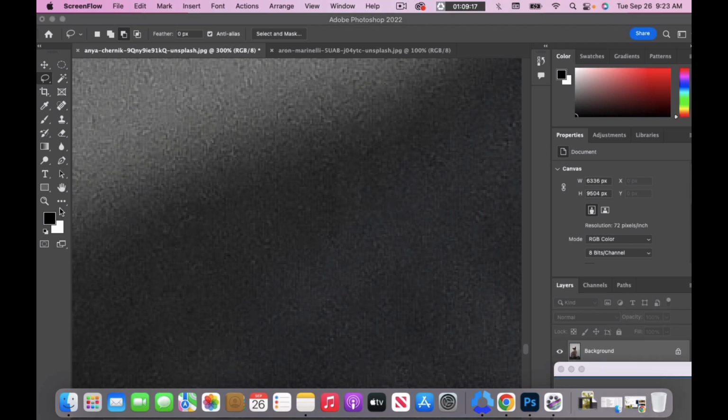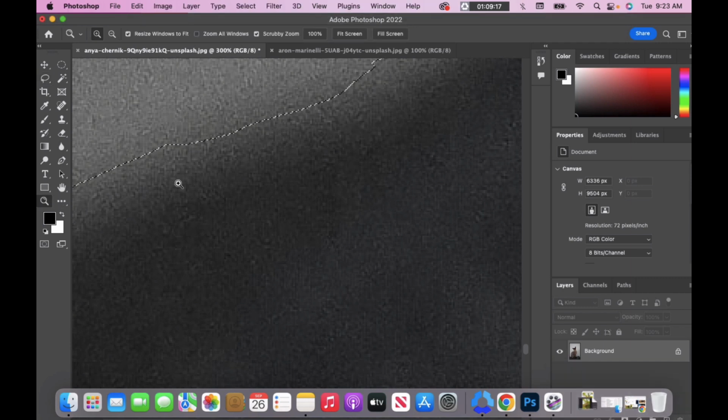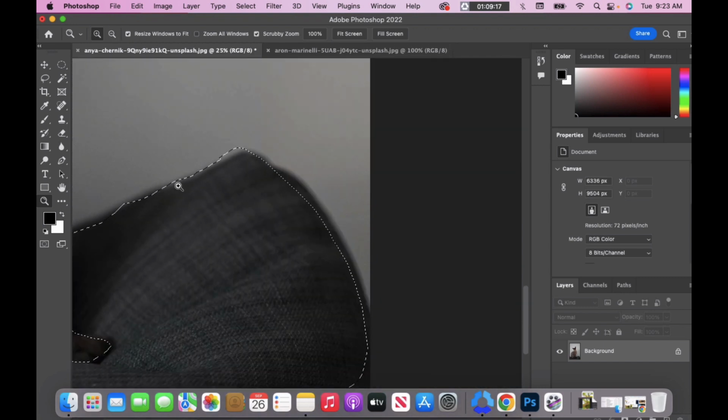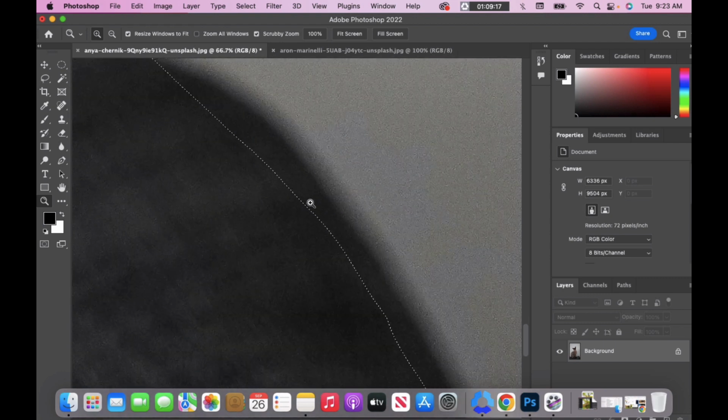And that's really all there is to it with the lasso tool. It just takes a lot of patience, and then you've got to use it in conjunction with the hand tool and the magnifying glass tool. But you notice that if you have enough time, you can select anything with this tool using the two modifiers.